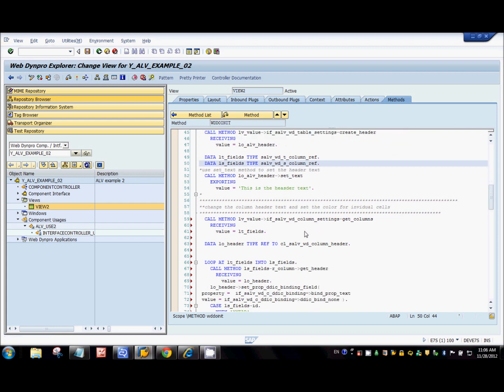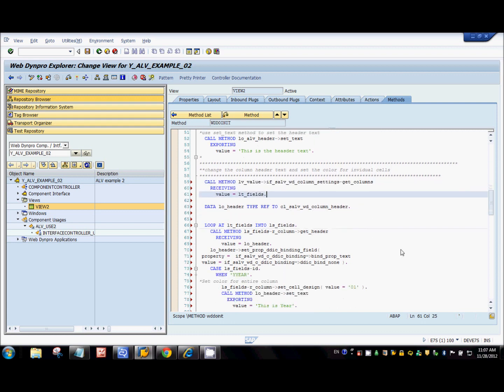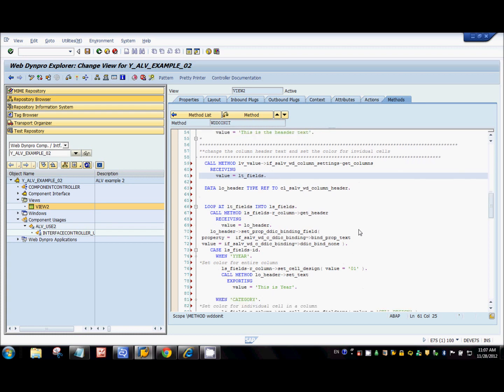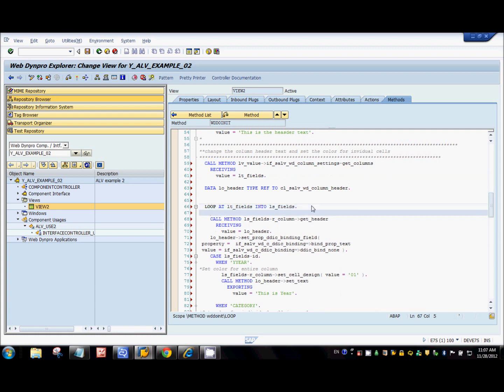Similarly, for the columns, we don't have to create the references. The references already exist in SAP, so we just need to get them. SAP has given a class with a get columns method, and then we get all the columns that are available in the ALV table. Then we loop over that internal table, which has references to all the fields, and we get the reference of the header of the column.